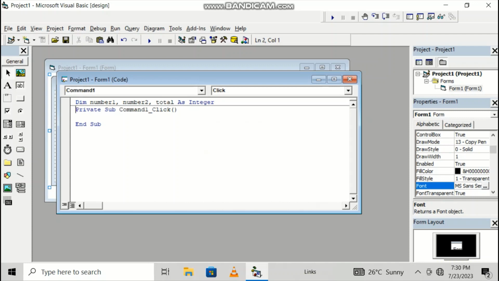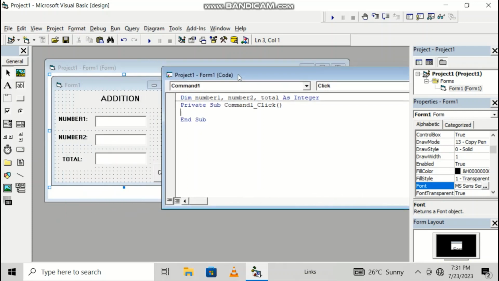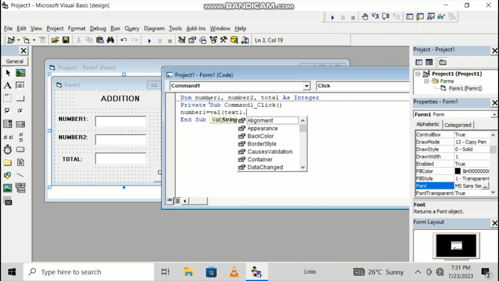Then let us come down here at the procedure. Let us now input those values. We are going to input the variable number1 from text1. So just write number1, that's the number1 variable, is equal to Val, the function that we use, open the bracket, Text1.Text, like that.